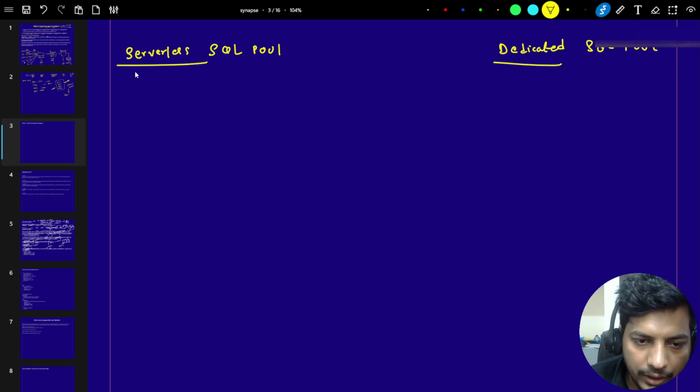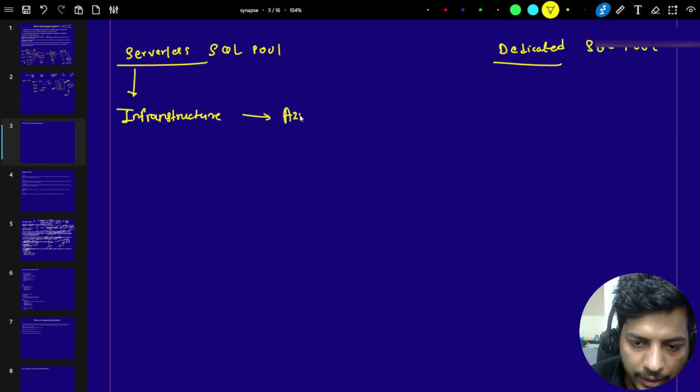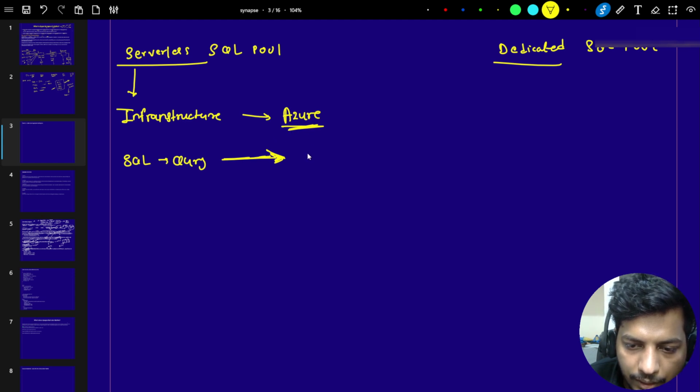What is serverless? Serverless means you do not have to maintain any kind of infrastructure. Everything will be done by Microsoft or Azure itself. Suppose I have to write a SQL query. In this case, you do not have to maintain any infrastructure. You just say, hey, I want to run one SQL query. Azure has provided a serverless SQL pool, and with the help of that we can directly run any kind of query.